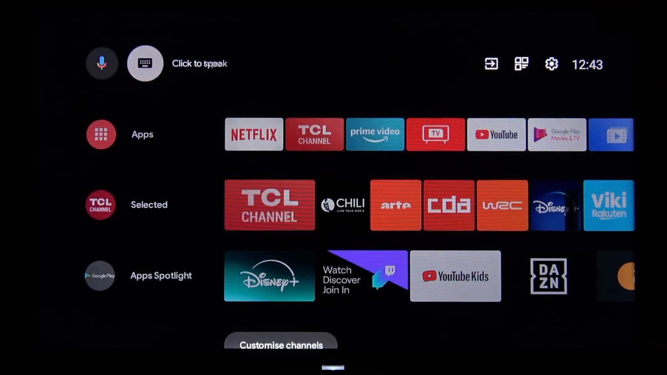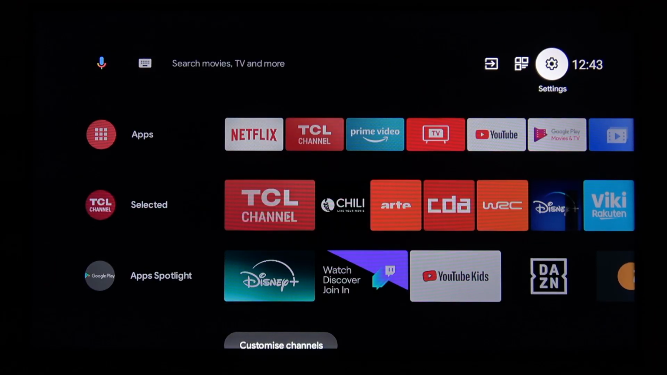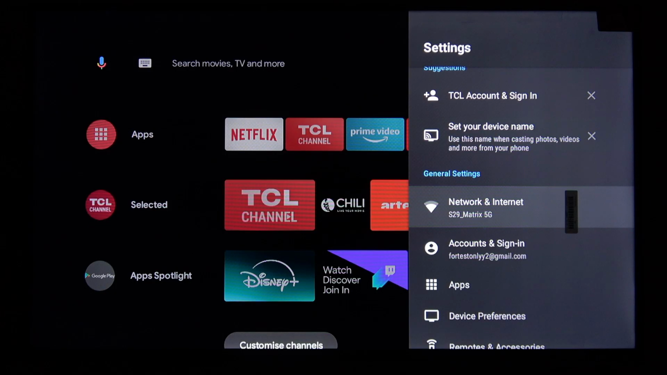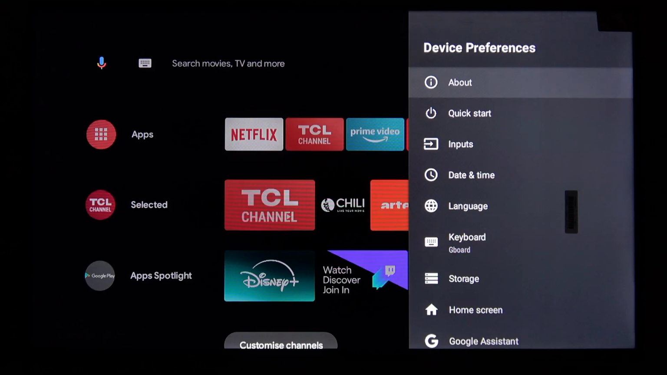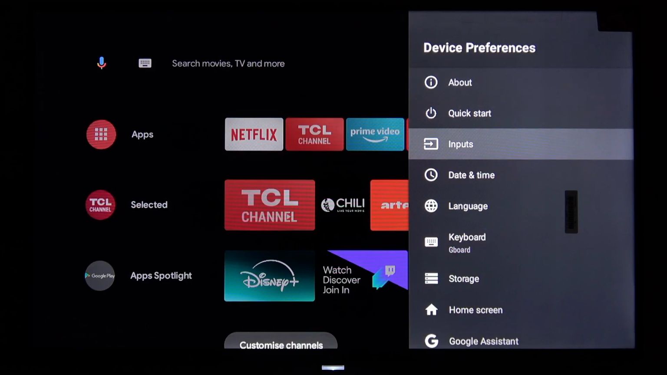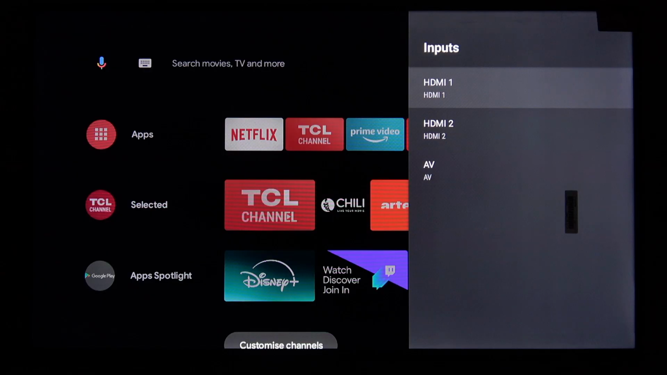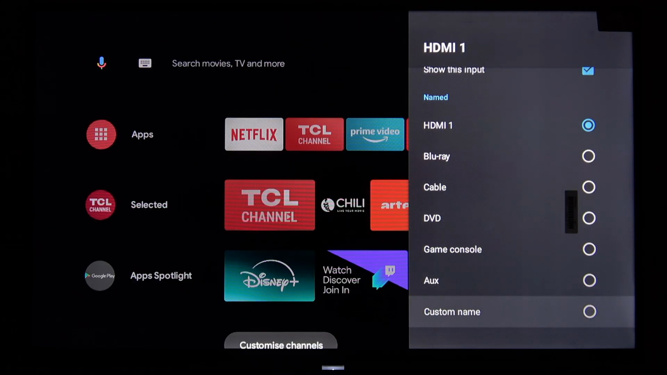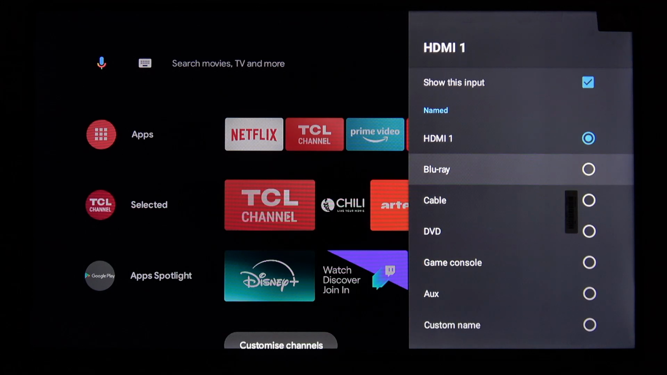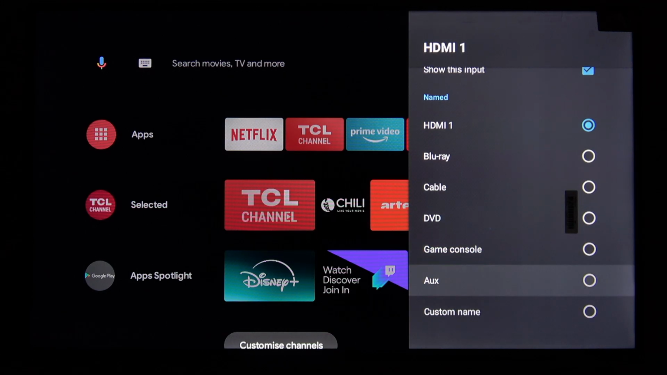From the home screen, navigate to the gear icon to open settings, then go to device preferences menu. Here select inputs. Then select the input that you want to rename, for example HDMI 1. Then select either one of the preset names you can see on this list.